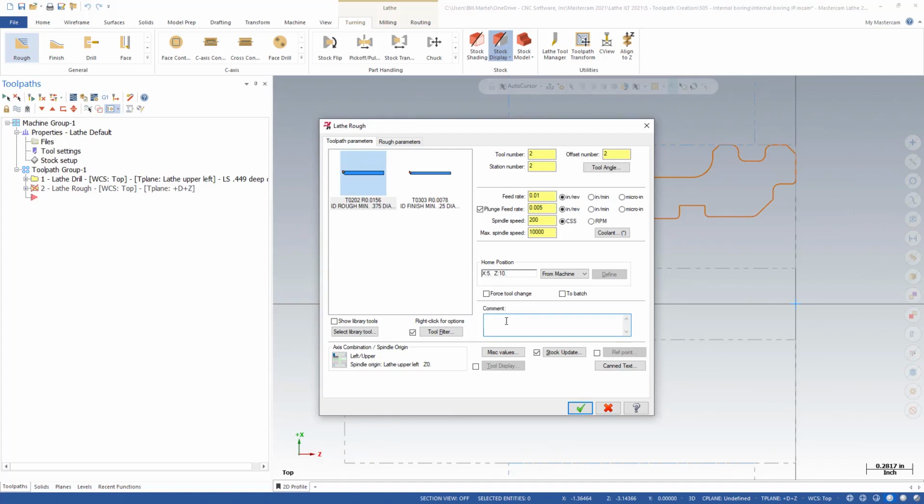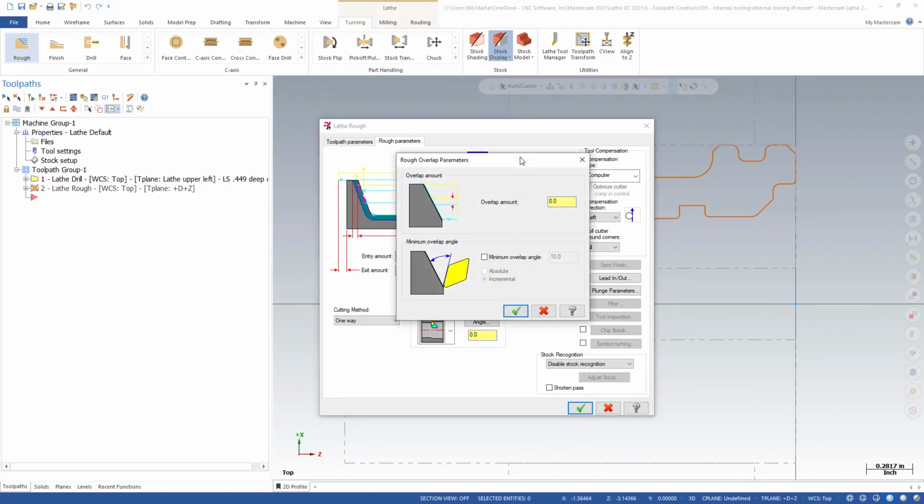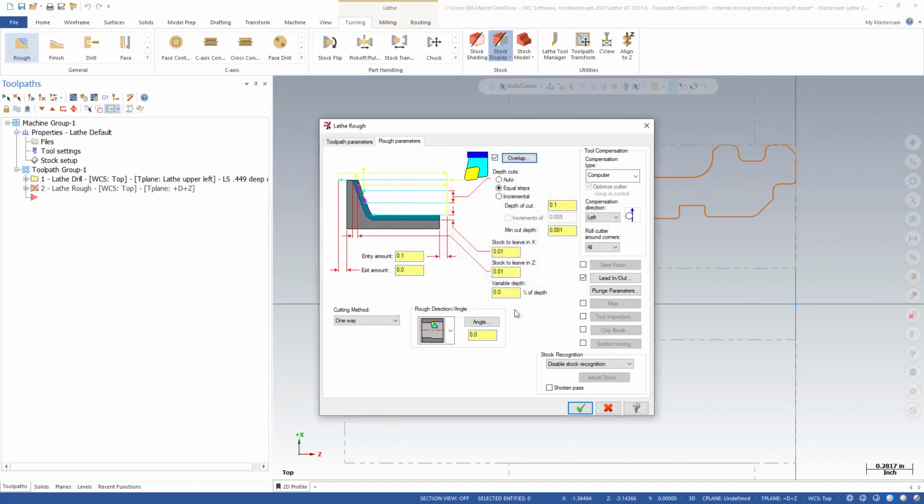I'll go ahead and put a comment in there. Left spindle rough bore. My axis combination is my left upper. We can change the speeds and feeds to our liking at this point, and I'll go ahead to the rough parameters. Now we can choose to have an overlap or not. If I turn this off, you can see how the toolpath will react. I'll turn it back on. There's some tools inside of the overlap function here that will help us to specify what we want.